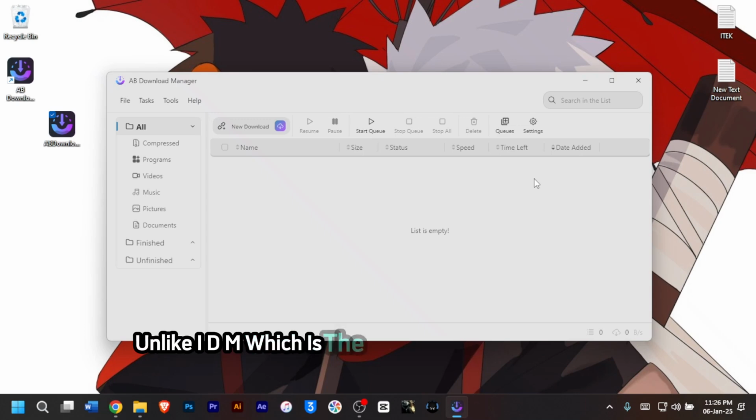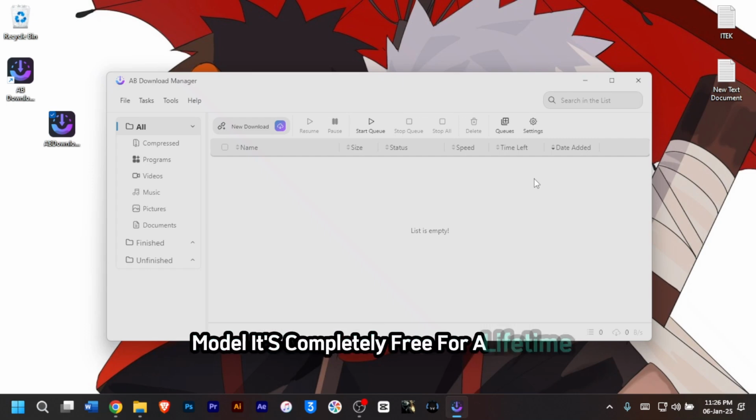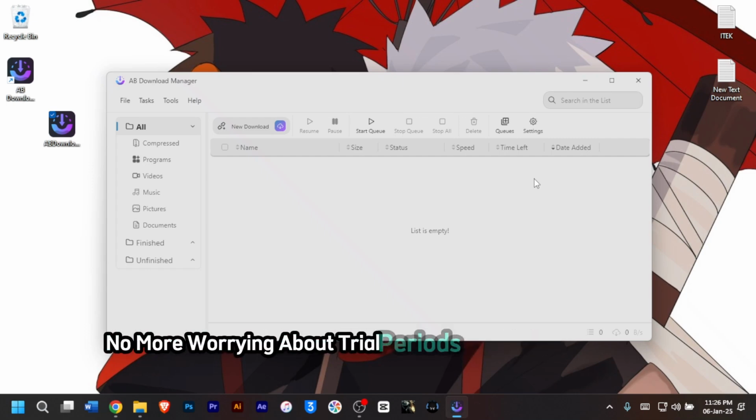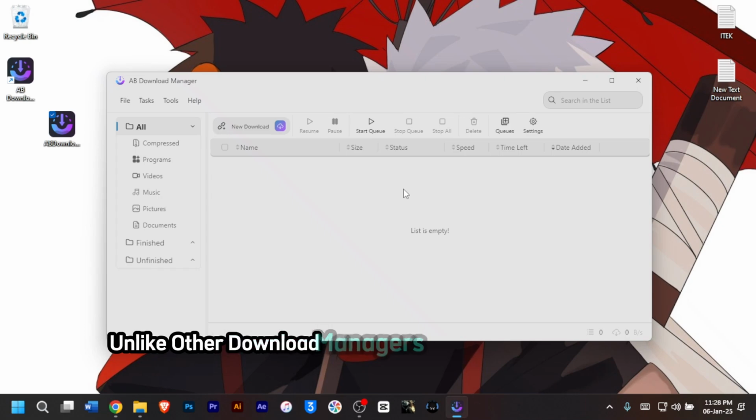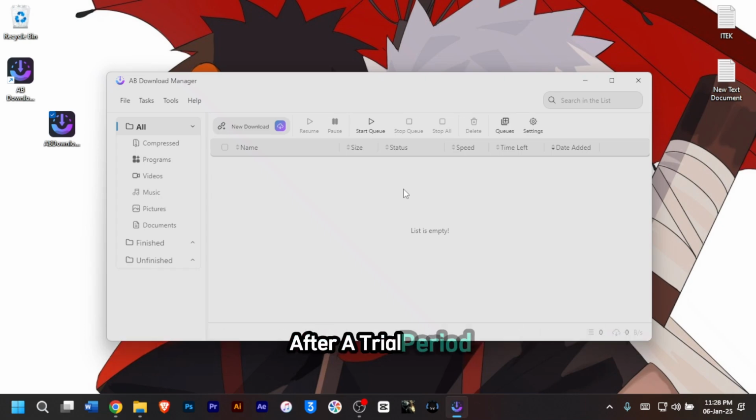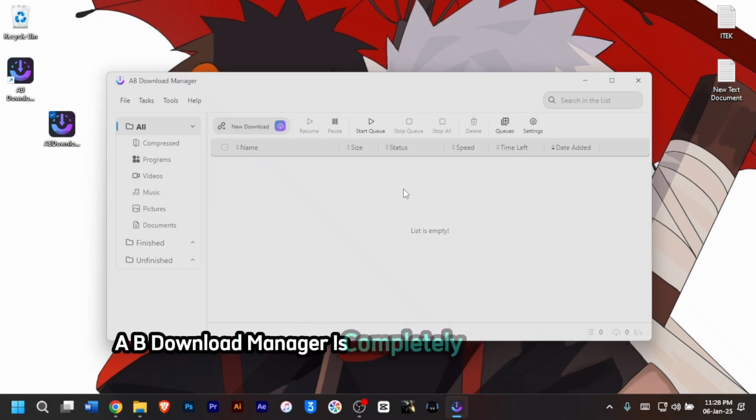Unlike IDM, which is the Internet Download Manager, AB Download Manager doesn't have any paid subscription model. It's completely free for a lifetime. No more worrying about trial periods or payment prompts. One of the best parts, there is no activation key required. Unlike other download managers that require you to pay after a trial period, AB Download Manager is completely free to use for life. That's it for today's video.